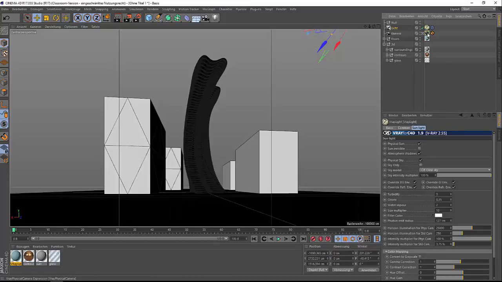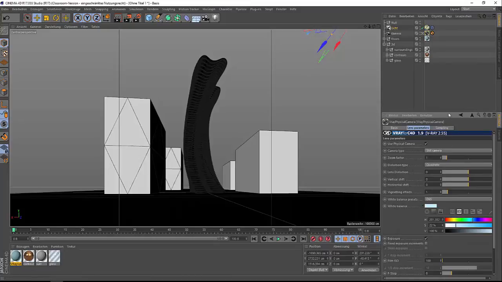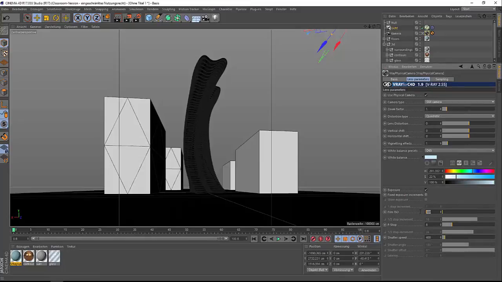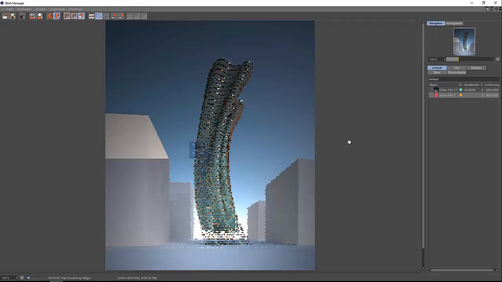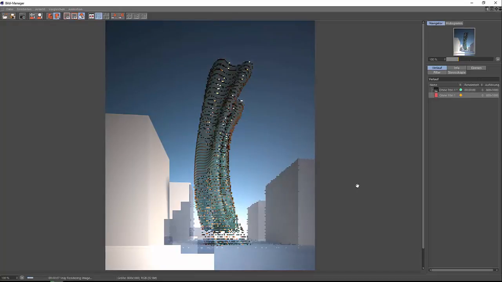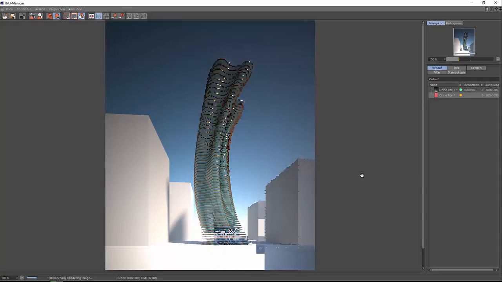So let's go back to my camera. In lens parameter, we say the film ISO, we put it 200, and the f-stop something like 5. Let's take another test. Beautiful. And this is how you make a rendering using the workflow Rhino to Cinema4d.